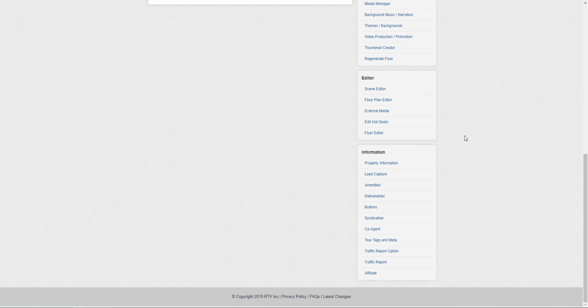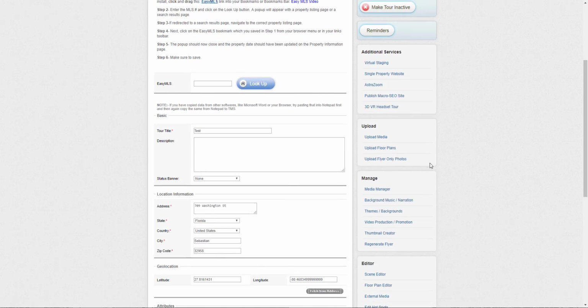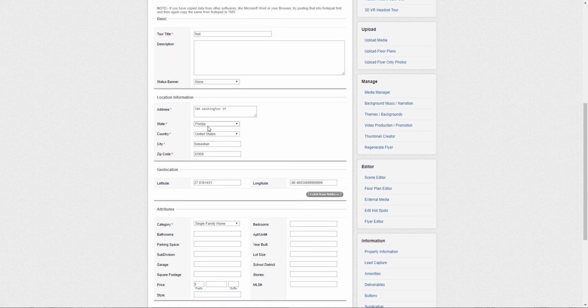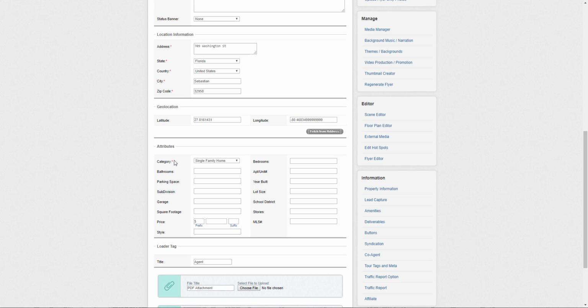The other very important page is the property information. This is where you can add a description and all the attributes of the property. So bathrooms, bedrooms, square footage, price, all of that stuff.